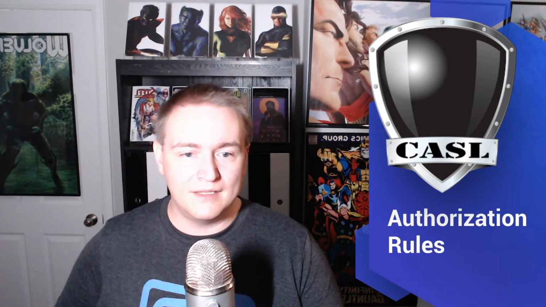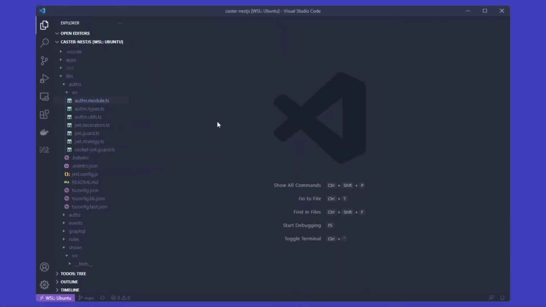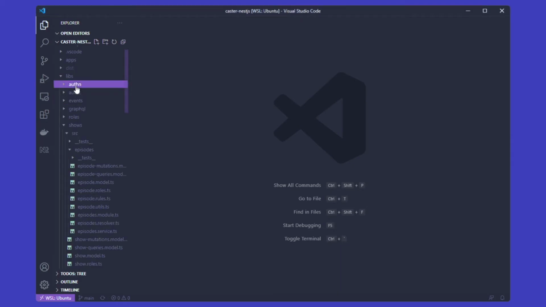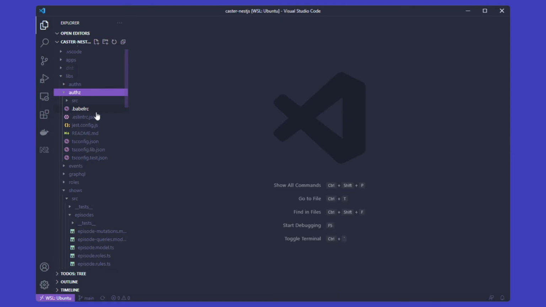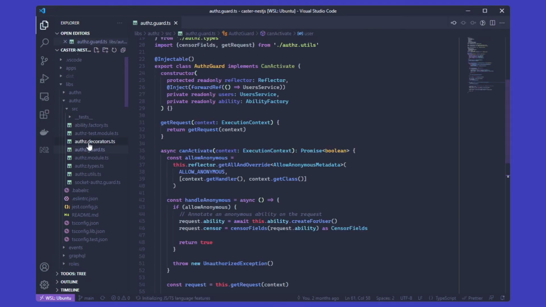So let's share my window again, and let's talk about the CASL authorization piece. We're going to close the auth-n window here, and we're going to pull up the auth-z folder in libs, yep, libs auth-z source. And the entry point here, once again, is this auth-z guard.